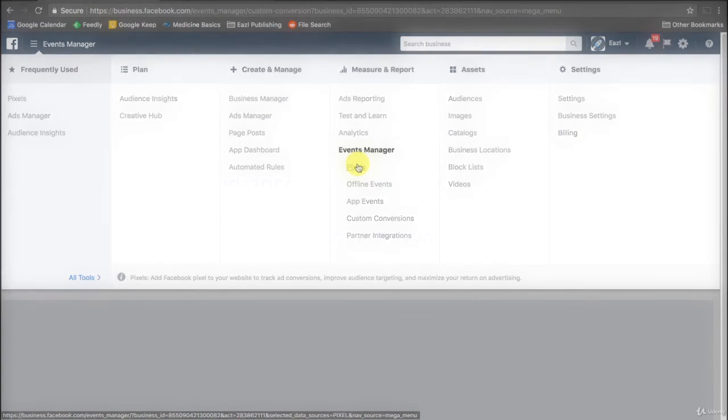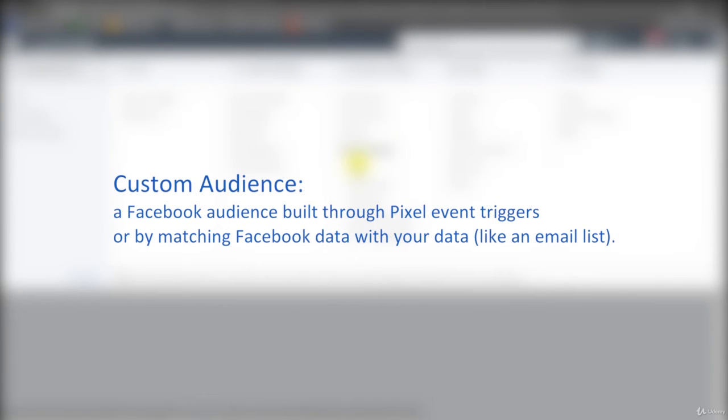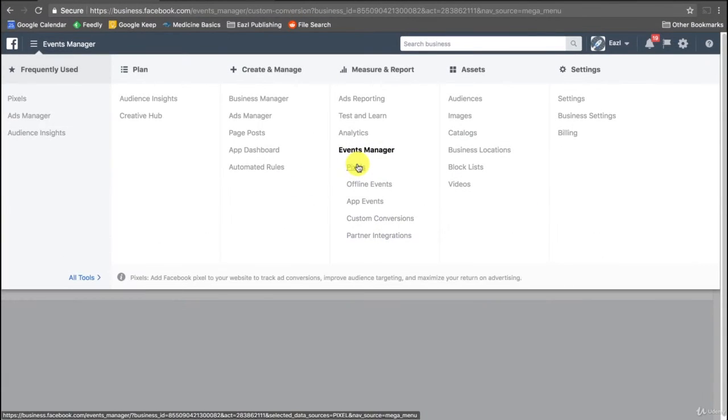Before we move on, remember, a custom audience is a Facebook audience built through pixel event triggers or by matching Facebook data with your data, like an email list. So let's focus on creating a custom audience from pixel triggers. Remember, you can follow along with me in the study guide with step-by-step instructions for everything that I'm doing, so that you can do this along with me.